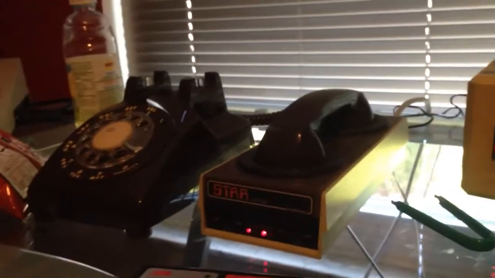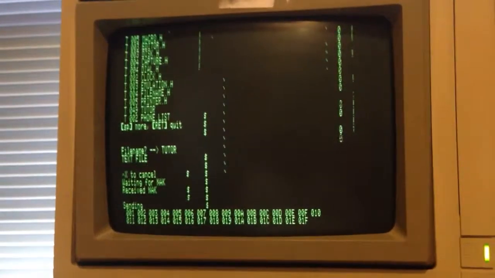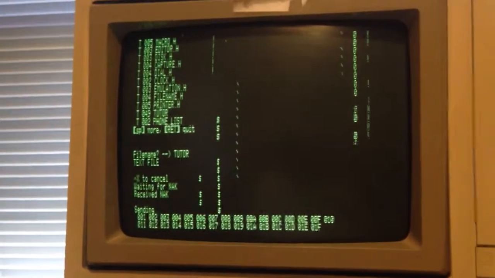This is the 300-baud acoustic coupler modem connected to the laptop via dial-up, and it is sending a file called Tutor over Xmodem.